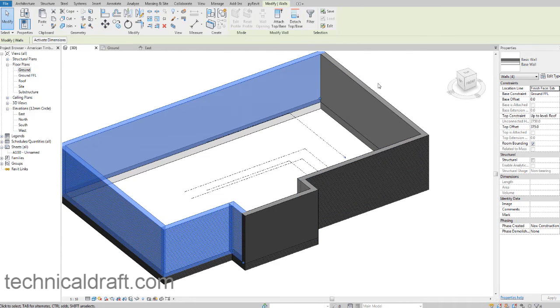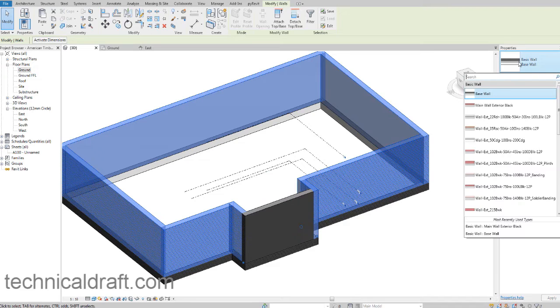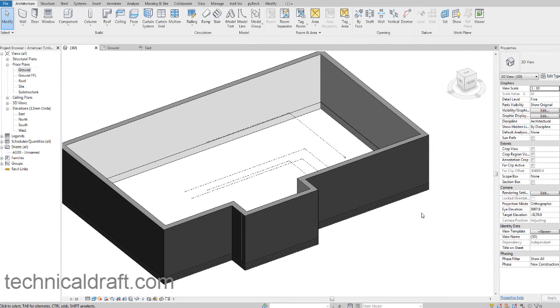And to highlight these walls, I'm holding control on my keyboard and just clicking each wall. Not the bottom ones, just the top ones. And then I'm coming up here and changing it to main wall exterior black. Alright.